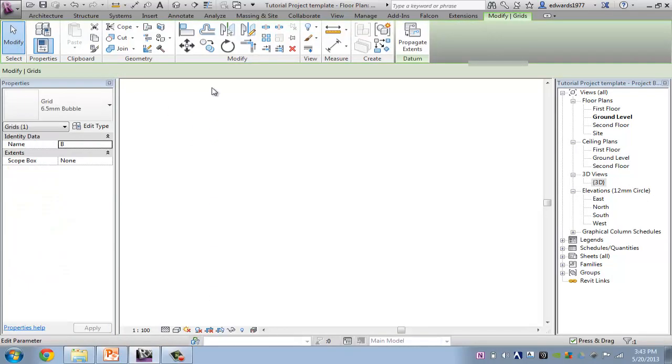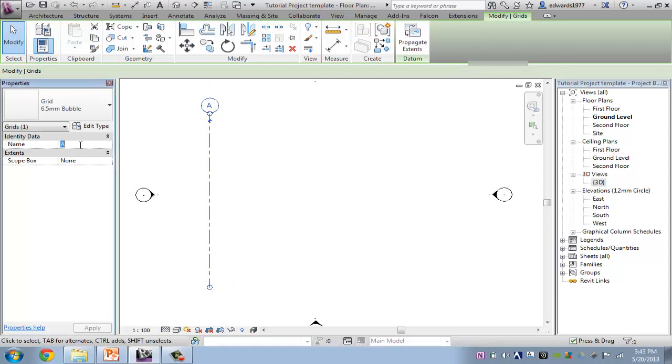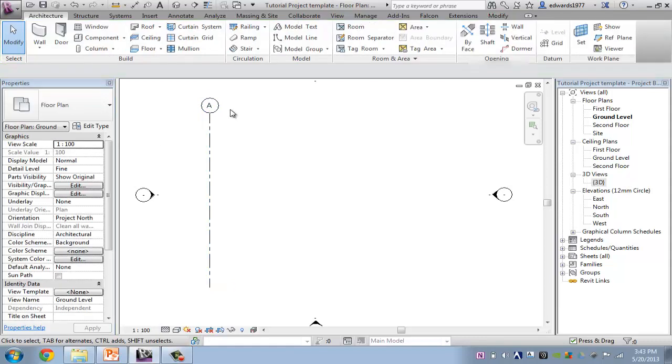We need to change this to an alphabetical system, so change it to A. It might come up as 1 or a different number on yours, but change the top bobblehead by double clicking, or going over to the properties palette to the left and renaming it to A. So now we need to add B, C and D and more.